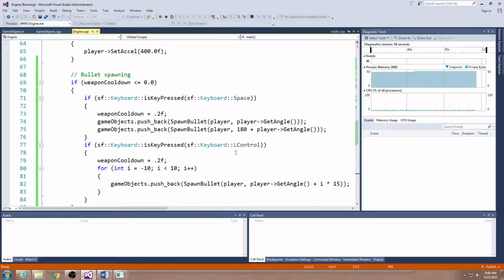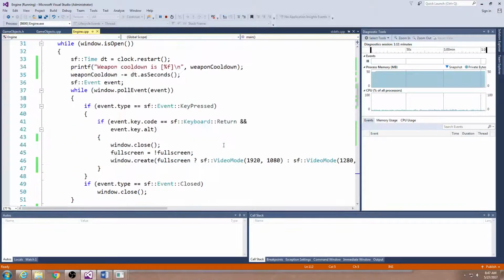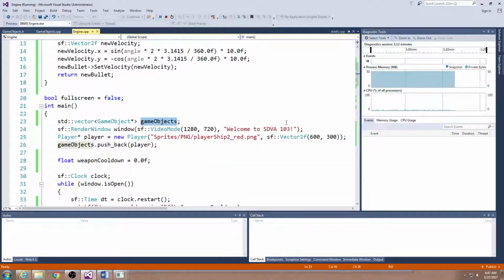We have a lot of logic here for player movement and bullet shooting. So instead, I want to take all the logic that's responsible for player shooting and put it into the player. And I want to take all the logic for player movement and put it into the player as well. And I want to take this list of game objects and have it live somewhere that I can access it from within the player and from within the bullets as well.